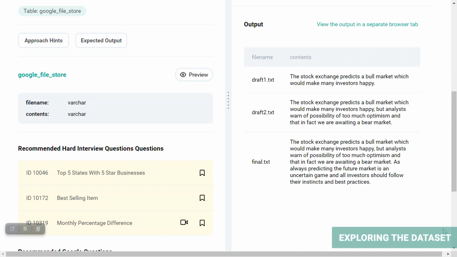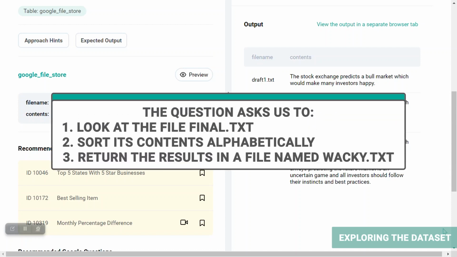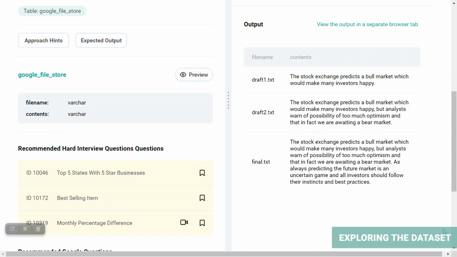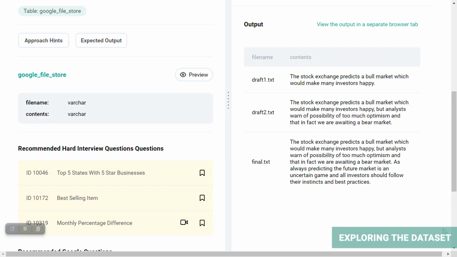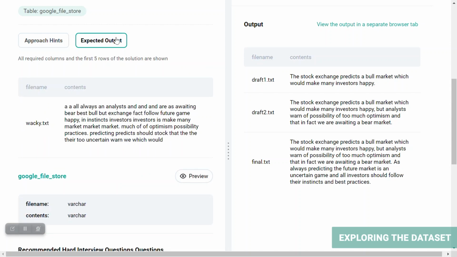Our data contains a file name called final.txt. The question asks us to look at this file, sort the contents of this alphabetically, and return the results under a new file name called wacky.txt. Thus, the expected table should have wacky.txt as the first column and the manipulated contents of final.txt in the second column, just like this. When dealing with strings, expect punctuation marks, numbers, and duplication of words like the and a.